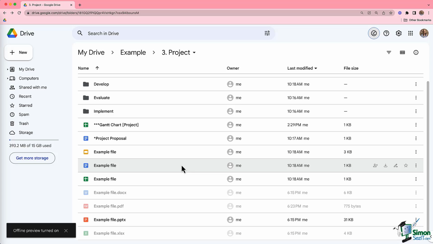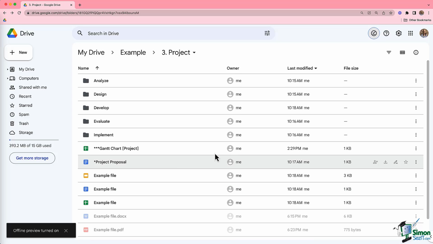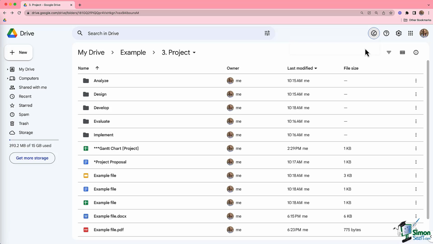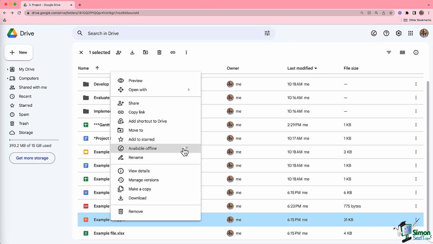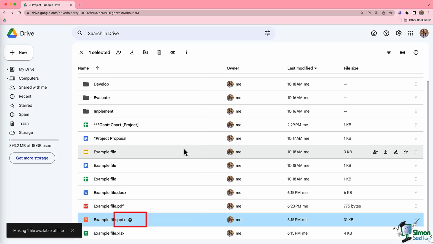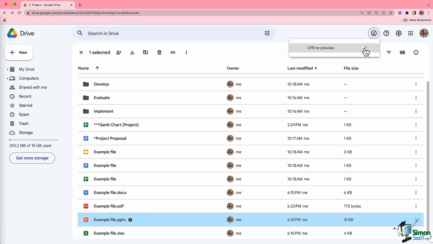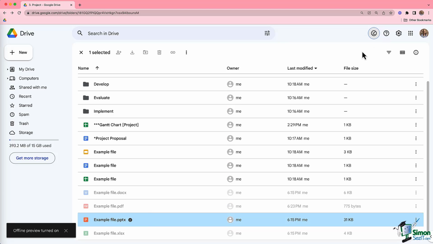If you are going to be offline for an extended period of time, this is a very helpful feature. If there are files that are shown as unavailable while offline, but you know that you want that file while offline, you can come down to that file, right-click, and select Available Offline. Notice that files that are available for offline access are noted with the same symbol that you see in the top right corner. Now, when I click Offline Preview in the top right corner, the same file that was not available offline now is available.